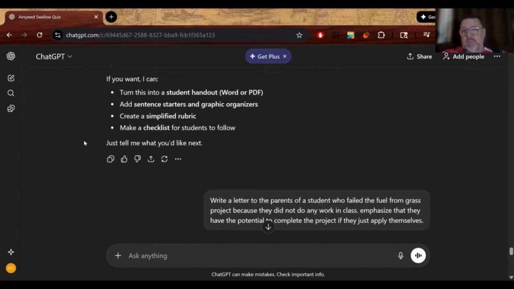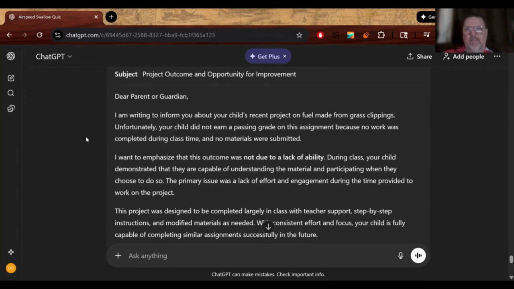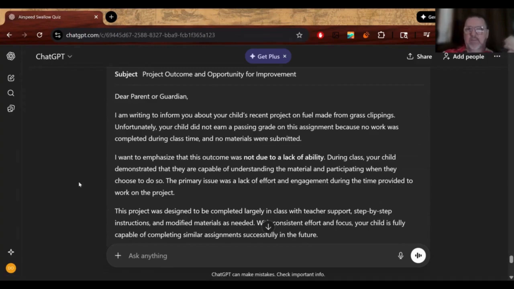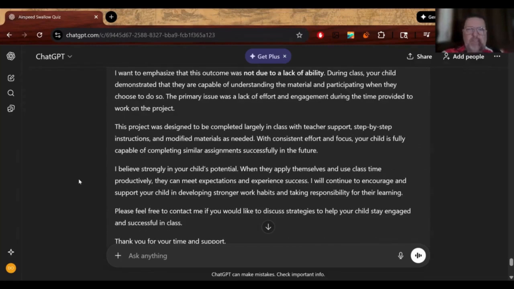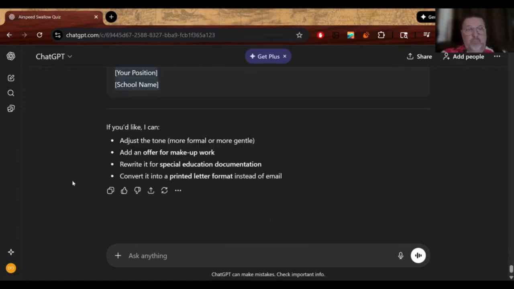Finally, what I asked for in these examples was, can you give me a letter to the parent of a student who failed this project, not because they worked and didn't get it, but because they did not do any work in class? And ChatGPT created for me a letter that, as you can see, emphasizes that the outcome was not due to the student's lack of ability, but during class, the student did not do what they were supposed to do. And with consistent effort, focus, and work, I believe that the student can achieve. And then throws in some stuff at the end for you to fill in, and it's ready to go.